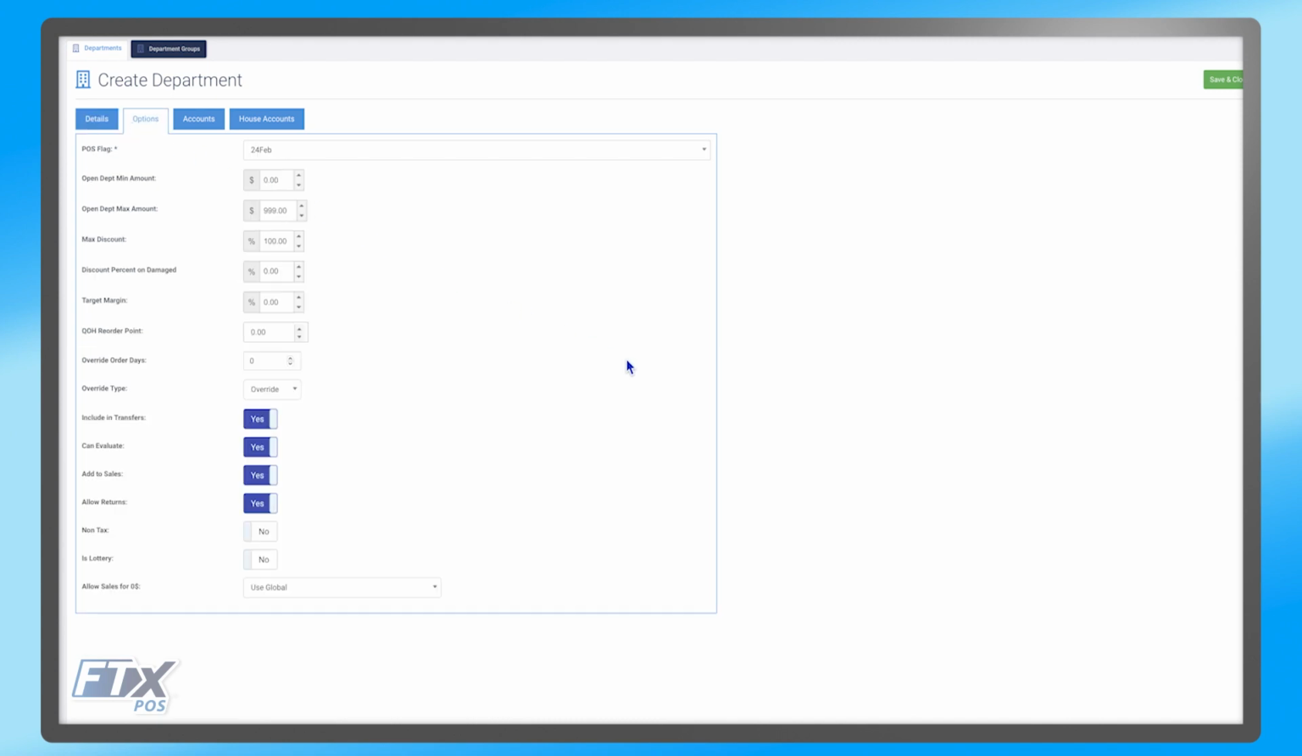Options. The POS flag defines things such as the tax implications and the age required for the sale. Open department minimum and maximums. If you allow open department sales of this department, what is the minimum amount and maximum amount allowed? Maximum discount. If you allow manual discounts, what is the maximum discount allowed for this department? Discount percent on damaged. If you're using our return forms and a return item is flagged as damaged, what is the default discount percent for items in this department?